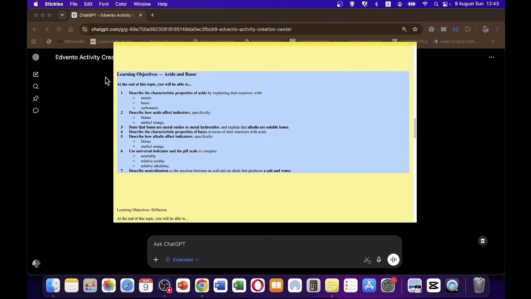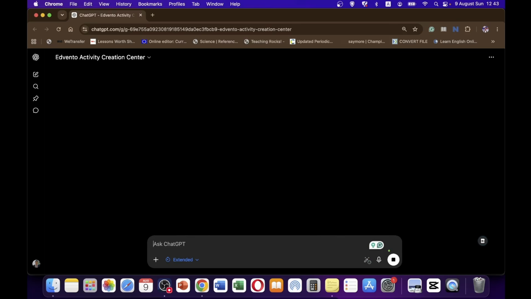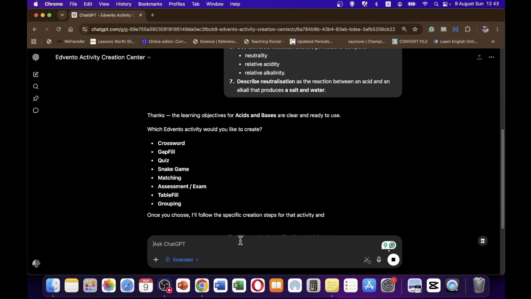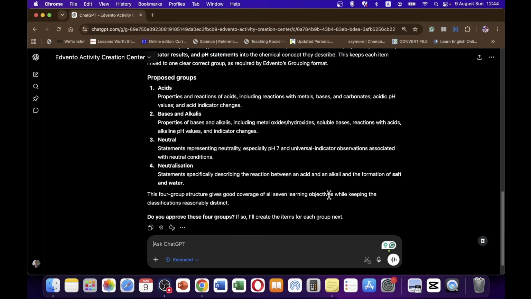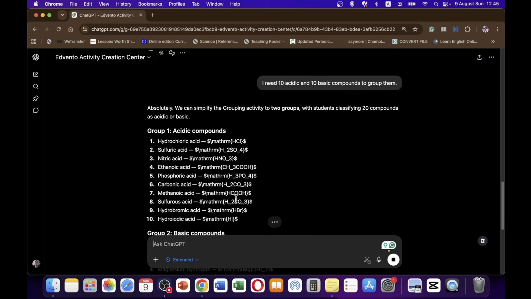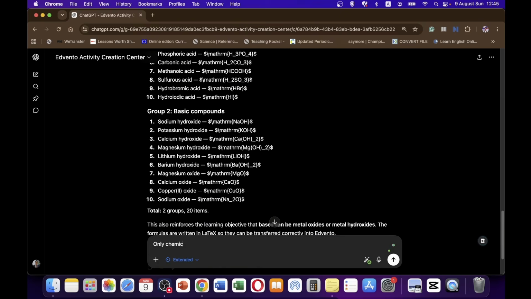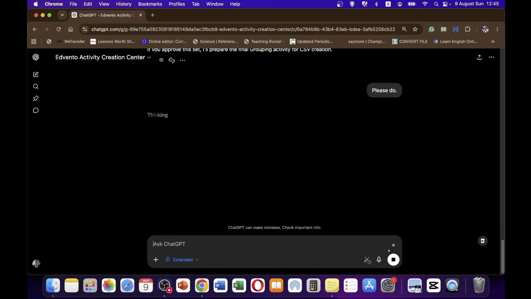Open the Activity Creation Agent from the bottom right corner and provide your learning objectives. The agent will suggest different activity ideas. You can select one of the suggestions or enter your own prompt if you already know exactly what you want to create. For this activity, I'm asking the agent to create 2 groups with 10 acidic compounds and 10 basic compounds. Once the content is ready, I ask the agent to generate a CSV file.